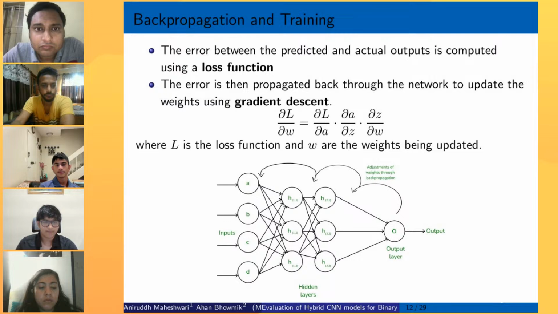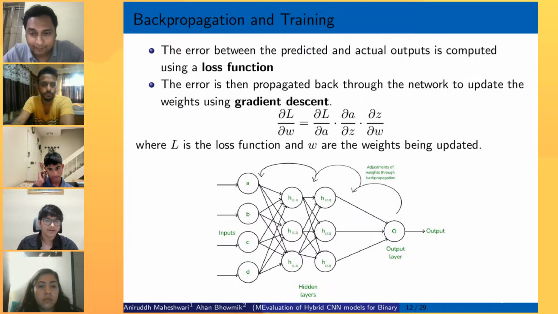Backpropagation and training. Okay, so now that we use forward propagation to predict and test our neural network, how does the neural network learn? This is done using backpropagation. The first step for backpropagation is to find the error between the predicted and the actual outputs. This is computed using a loss function. And the error that we have found using the loss function gets backpropagated through the network to update the weights using gradient descent. You can see the formula.